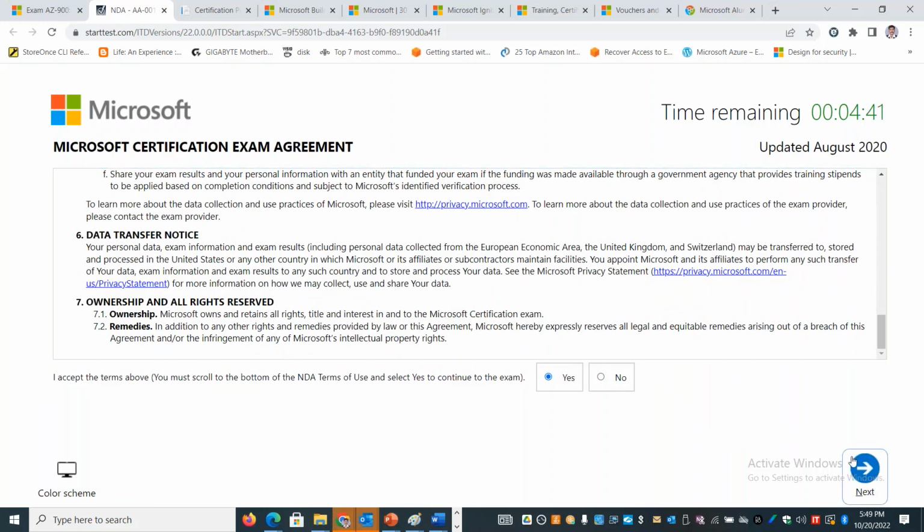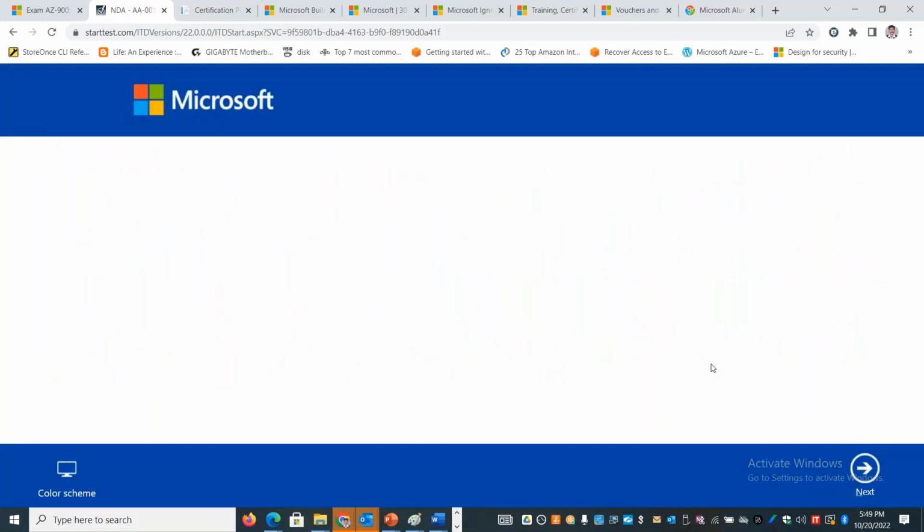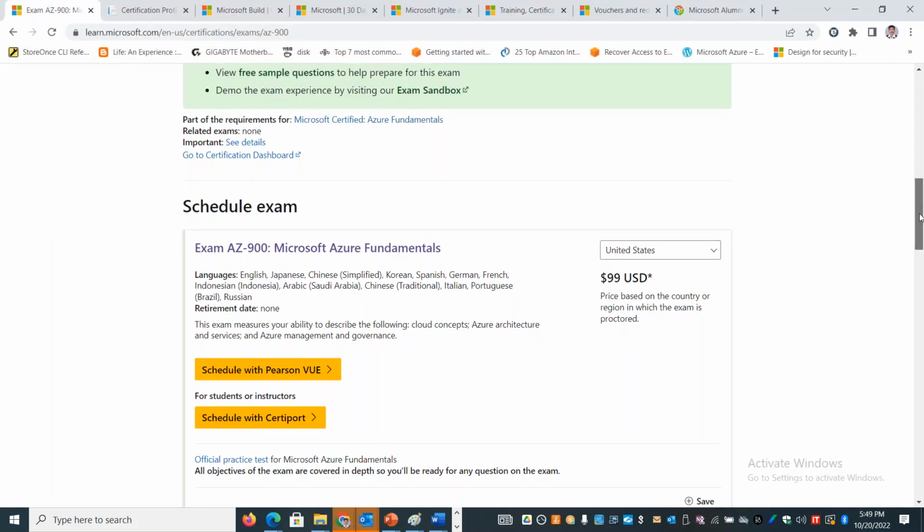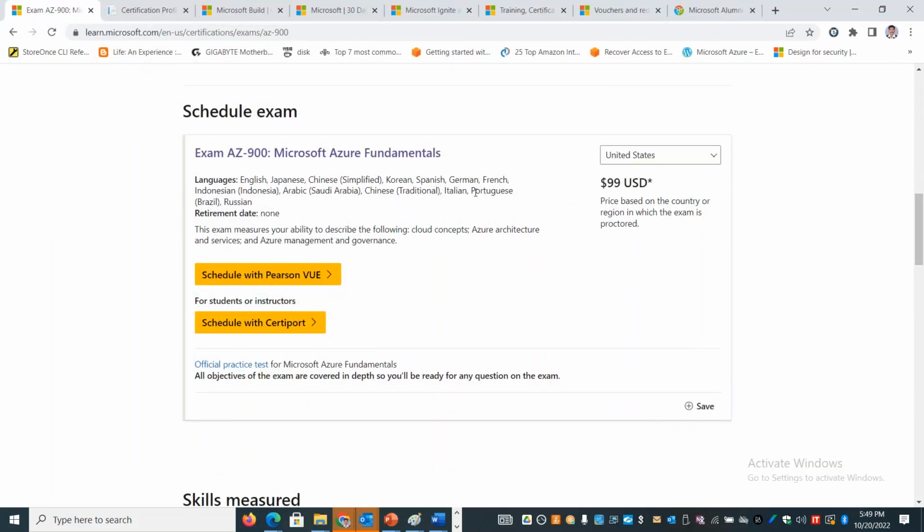So you can try this exam sandbox here. Go and accept it. It will open up the exam sandbox, where you can have a feel of how the exams will look, and you can give it a try to complete this exam. This will help you do a mock exam here. So if you are done with that, then you can go and take up the exam.